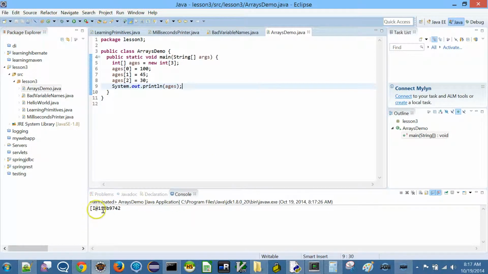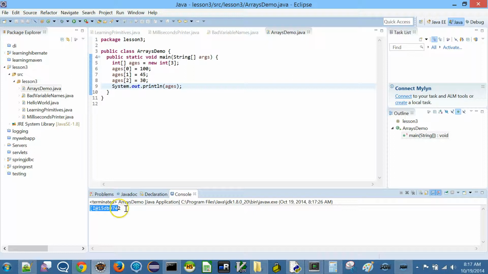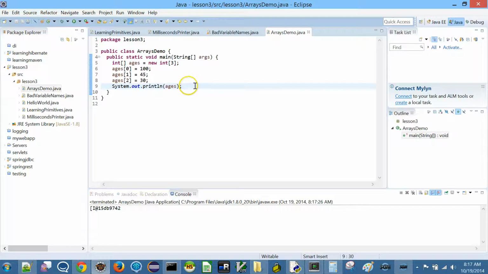Oh, what is this? It's printing something that we haven't seen. This is not what we put in our array. The reason for this is, in Java, if you have objects, remember ages, this is an array, and arrays, we said, are not primitives, they are objects, so we cannot print like this.